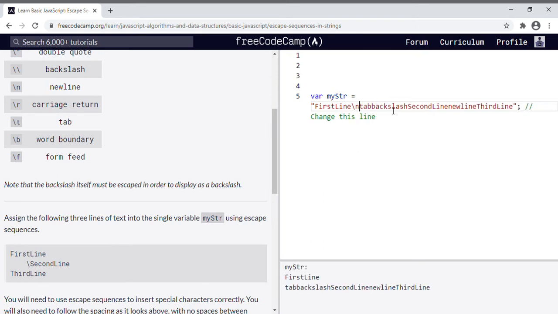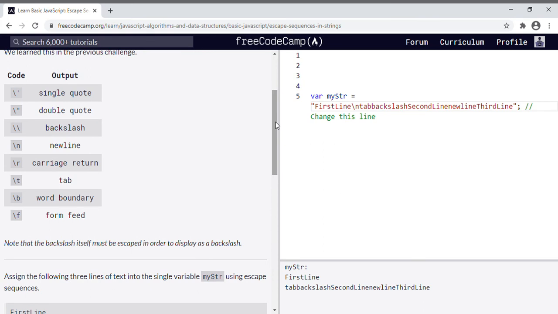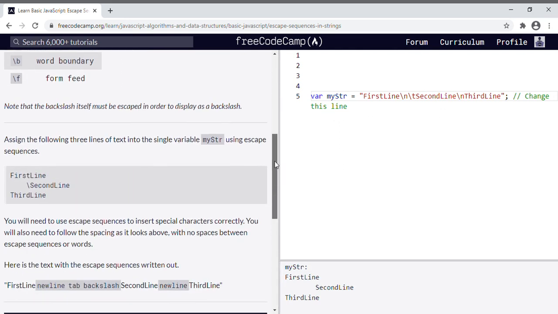Get rid of that tab. It says tab back, which one is tab back? Tab. So, oh, where did I move my mouse? Tab backslash second line. Oh, it actually tells you how to write it. Second line and then new line, which I know is this. And get rid of new line. Technically, it should look something like this, right? That matches up.